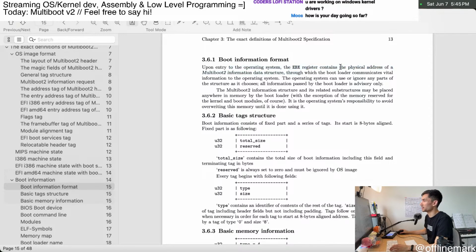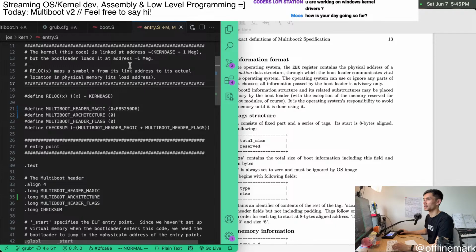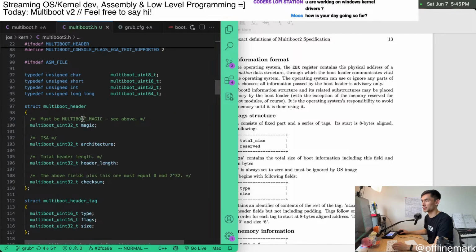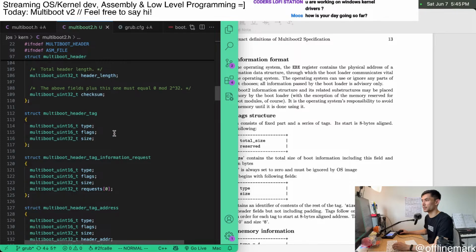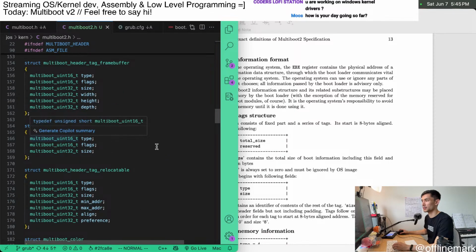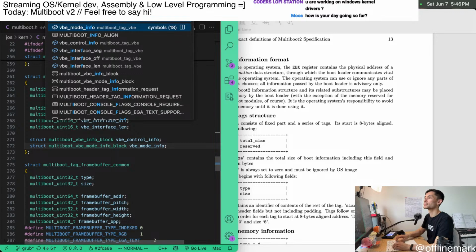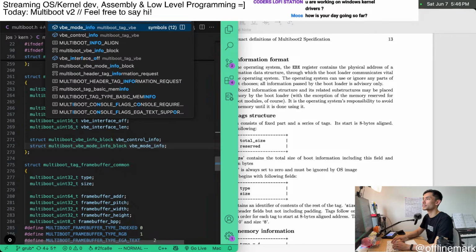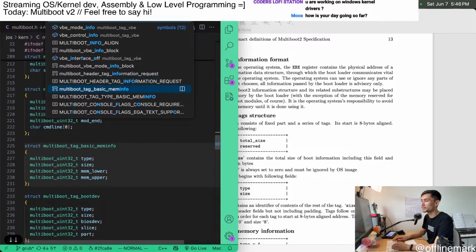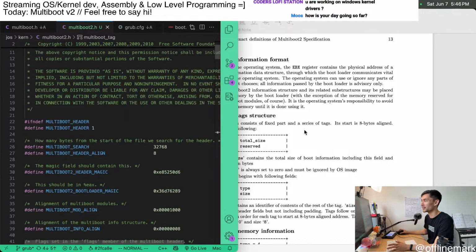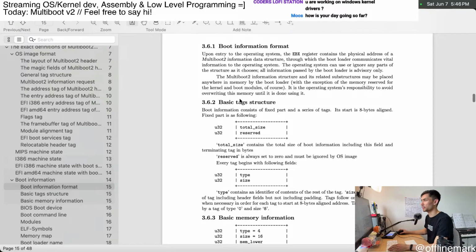Upon entry, EBX contains the physical address of a Multiboot 2 information structure. Let's just see if we can find, I'm just curious what that looks like. Multiboot header is this thing. They helpfully give you a bunch of C structs. Okay, I don't easily see this anywhere here. Okay, basic tags.